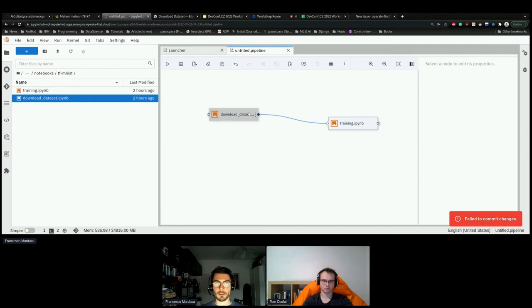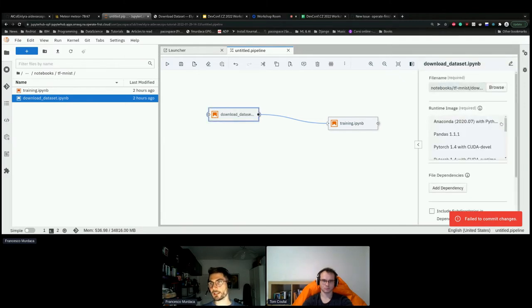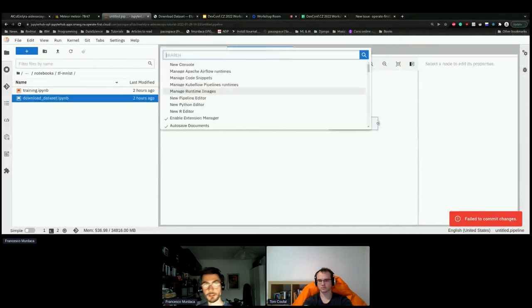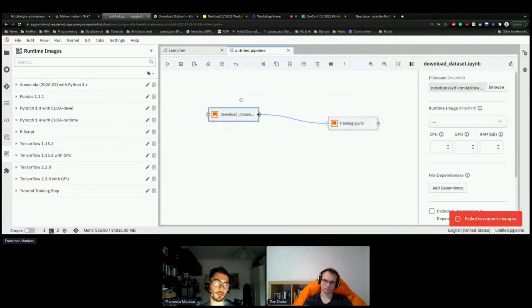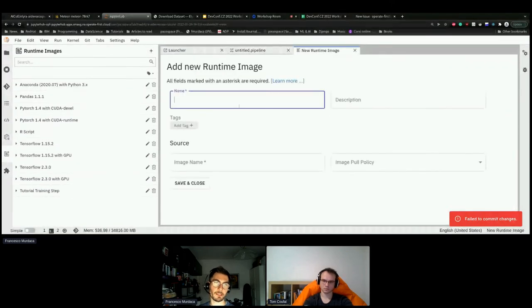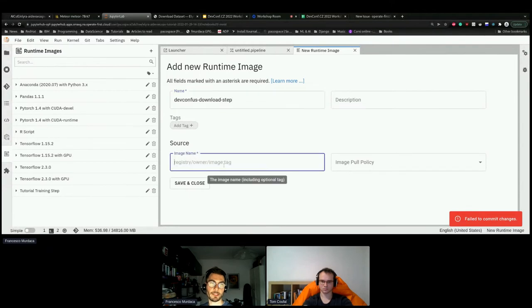So, as I said, we are here, and what you can do is select an image. These are predefined and default images available through Elyra, but you can also have your own one. In order to do that, we can press Control Shift C, and you have several commands here, and you can, for example, manage your runtime images. These are the images you saw a few moments ago, available here. And if you want a new one, you can select your name, DevConf US, say download step, and you can select the image.